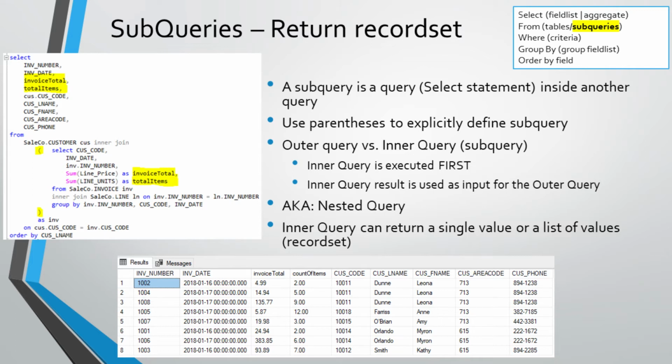So what I want to do is I want to get the customer code, the invoice date, and the invoice number. And then I want to get the sum of the line prices and the sum of the line units to make the invoice total and the total items. So I'm going to make this query. So what I would do first is I would actually write everything that is inside the parentheses, starting from the select customer code all the way down to the group by. I would write all of that separately, and I would make sure that that was the query that I really want on the inside of my inner join.